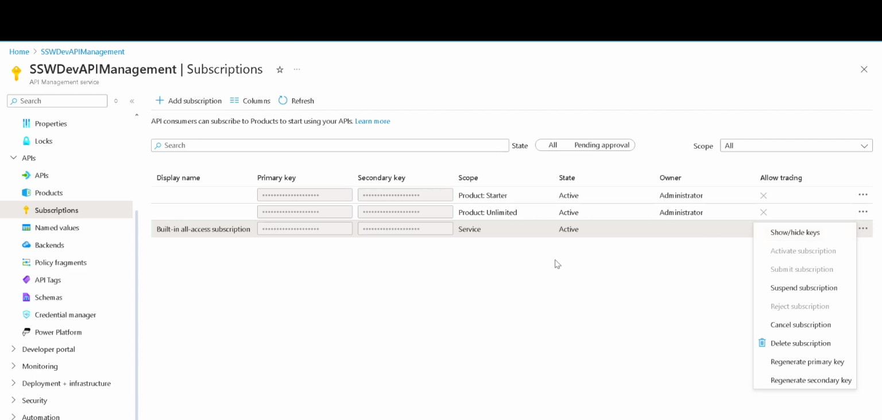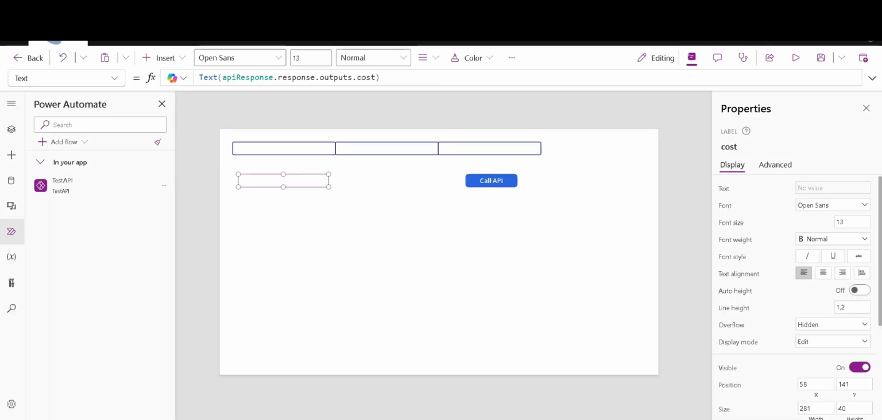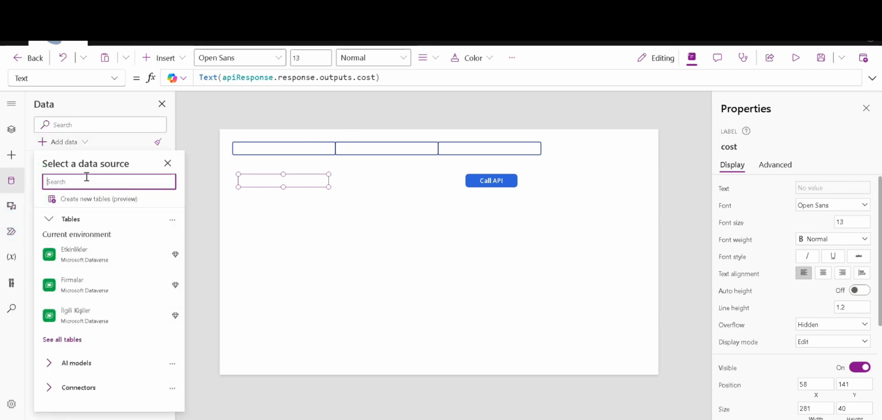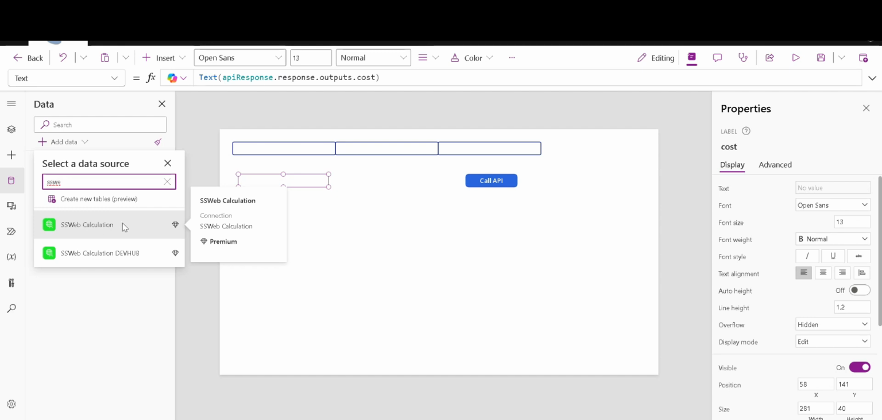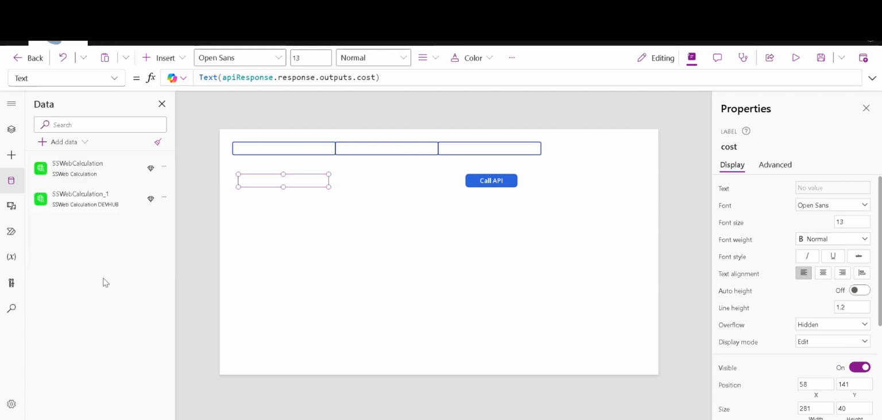Now we can start building our application in Power Apps. Before adding any design elements, go to the Data section on the left panel and add the API we created as a data source. Here, you'll be prompted to enter the subscription key we saved from the API management system.